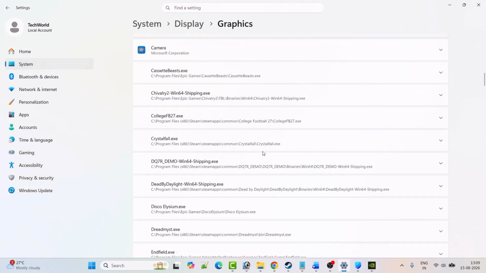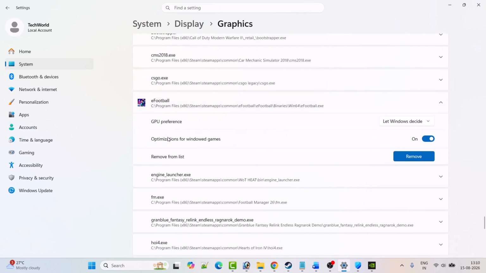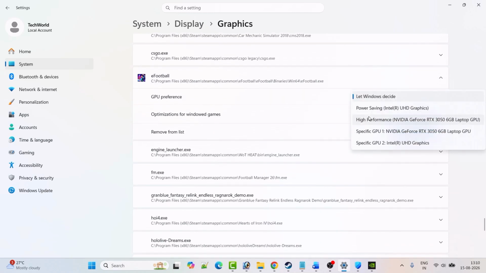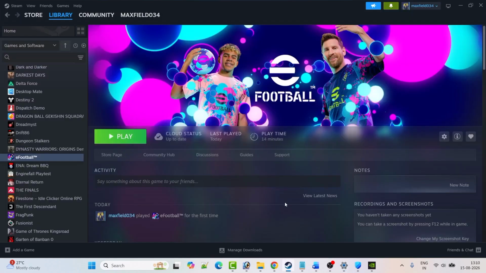After adding it, look for it in the list over here. Here it is, expand it, and next to GPU preference, select high performance, and also make sure optimizations for windowed games is turned on, and then you can go ahead, relaunch the game and check.